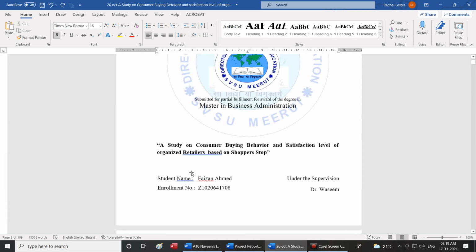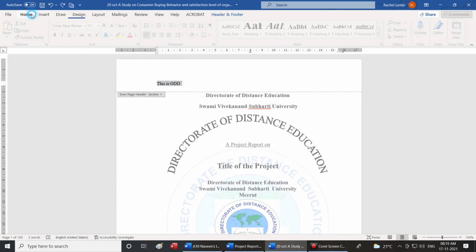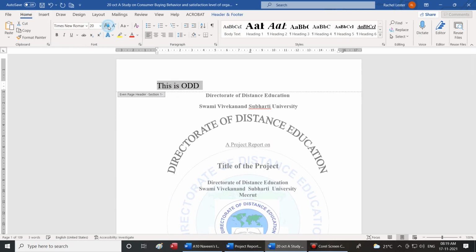So, assuming I am on the first page, which is an odd page, I will increase the font size just for you to show. Odd PAGE, odd page is done. I'll make it center and I'll increase the font size.